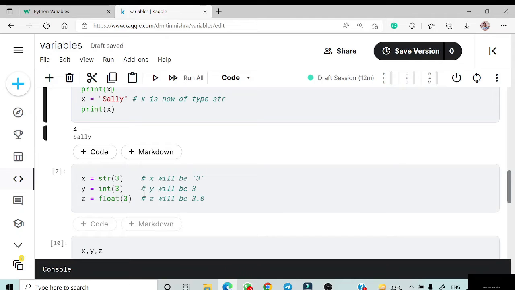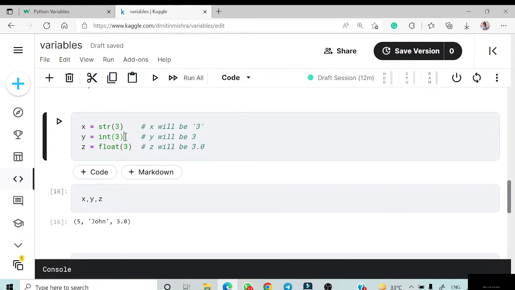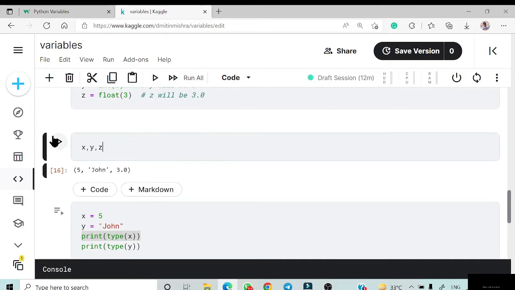Now if you want to categorically change the type of any variable, like I want to store 3 as a string, I have to write str(3). If I want to store 3 as an integer, I have to write int(3). It is known as casting. And if I want to store the same 3 as a float, you can cast like this. Okay, now print x, y, z. It's stored as string, integer and float.